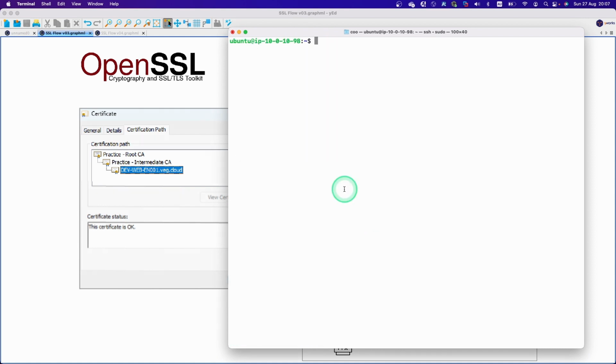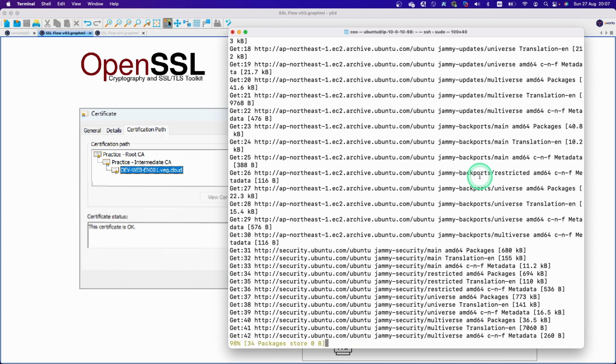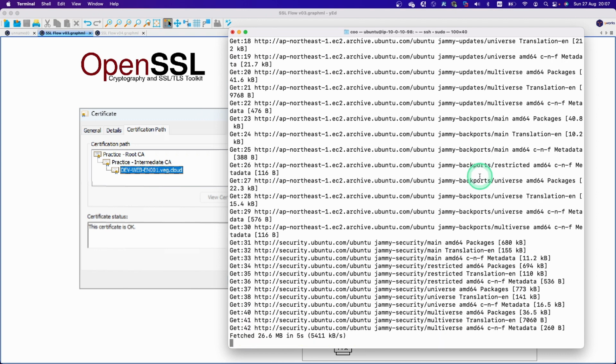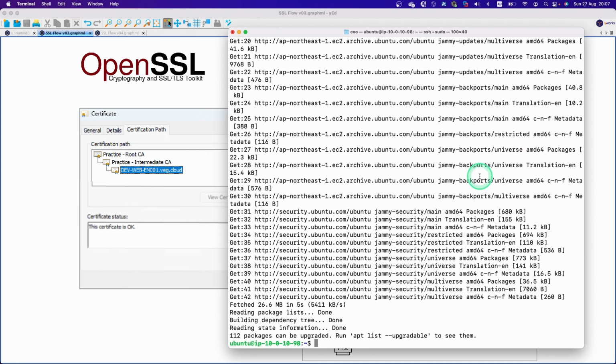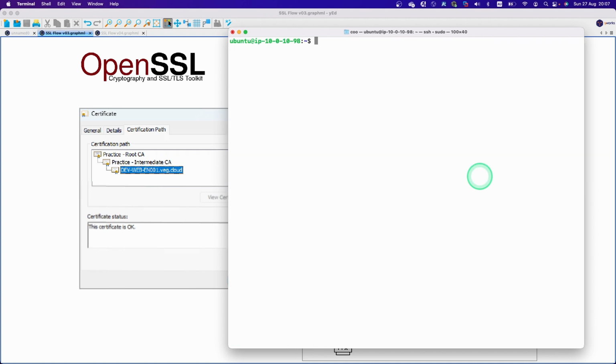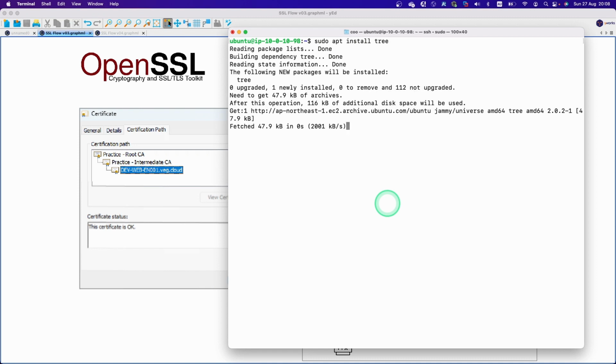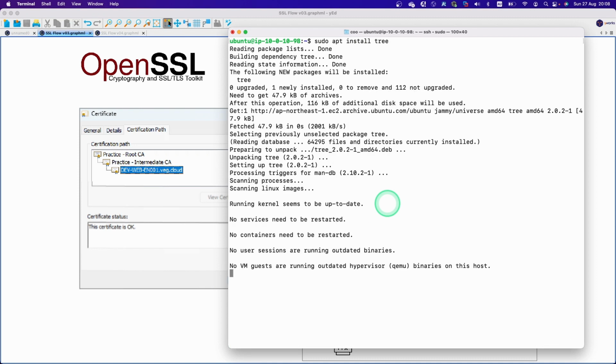Alright, let's update the OS first. Okay, the update has been done. I'm going to install one command which I use in this video, which is the tree command. So hit enter. Alright, it's done. Let's clear the page.